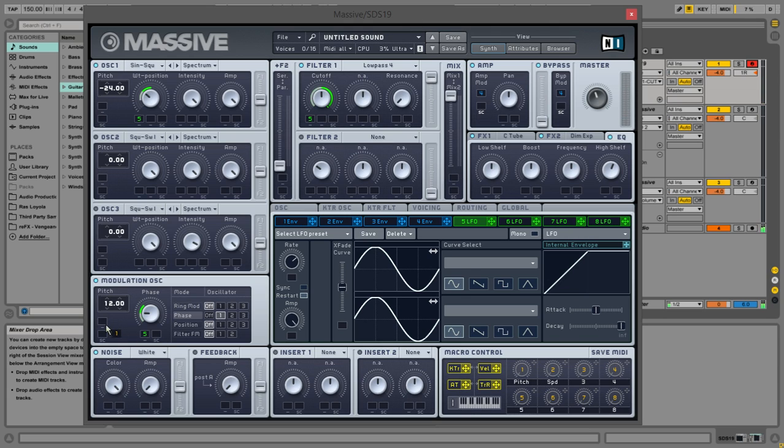Okay, so pitch. The pitch would be the pitch of the modulator. I want to set that in an octave. So that's what it does. And the speed controls the speed of the yellow file right here.